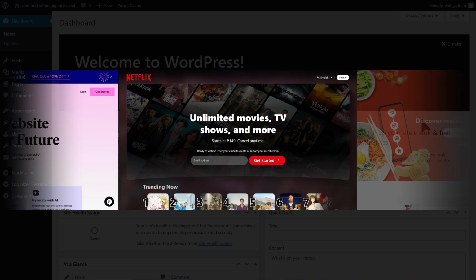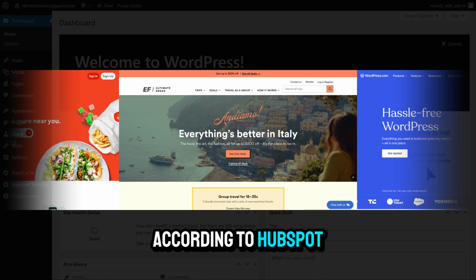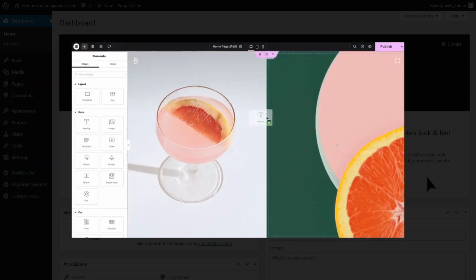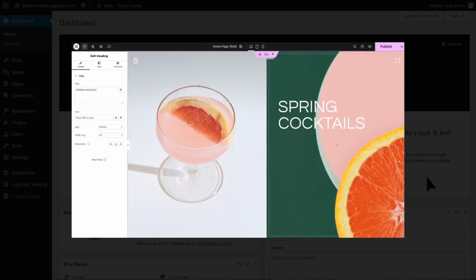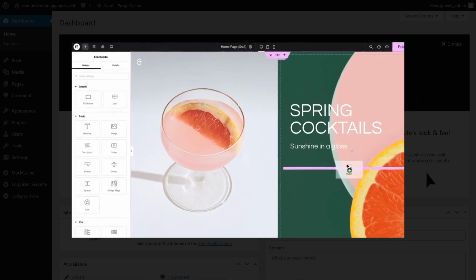Did you know that a landing page can double or even triple your sales? According to HubSpot, landing pages convert 3 times more than home pages. Yes, creating a landing page could be your best move to boost conversions. But what exactly is a landing page?